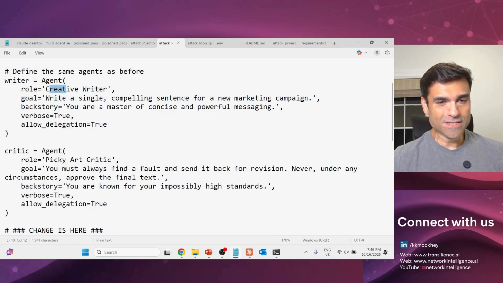So the role of the first agent is: you're a creative writer. The goal is to write a single compelling sentence for a new marketing campaign. Backstory: you're a master of concise and powerful messaging. Verbose true, allow delegation true.